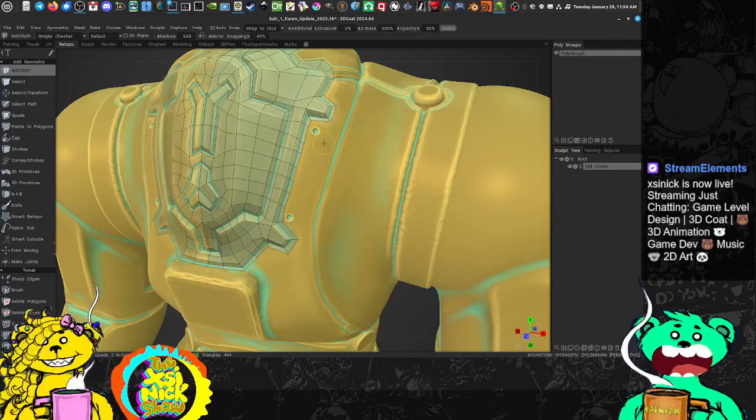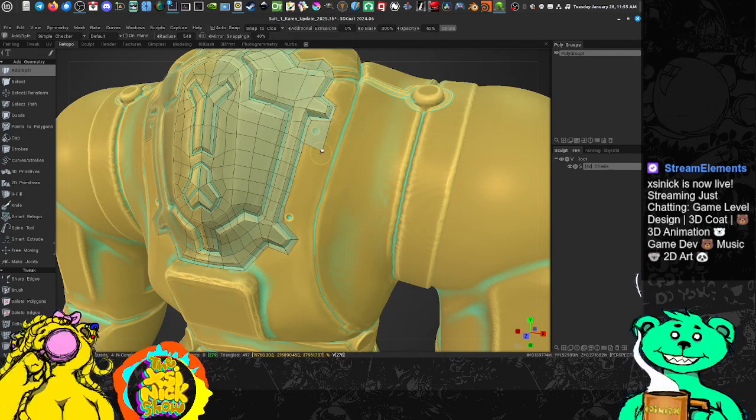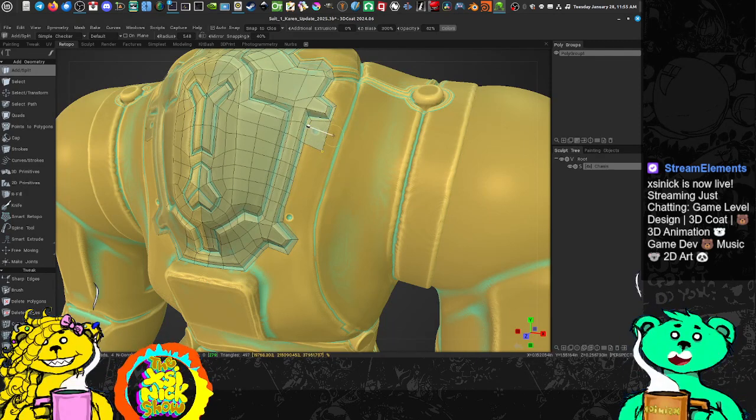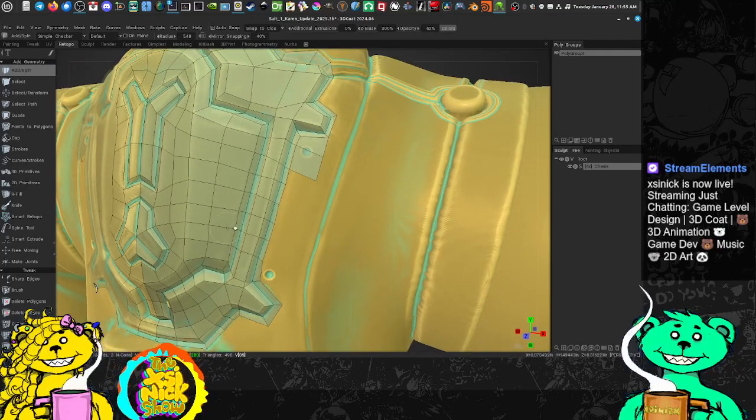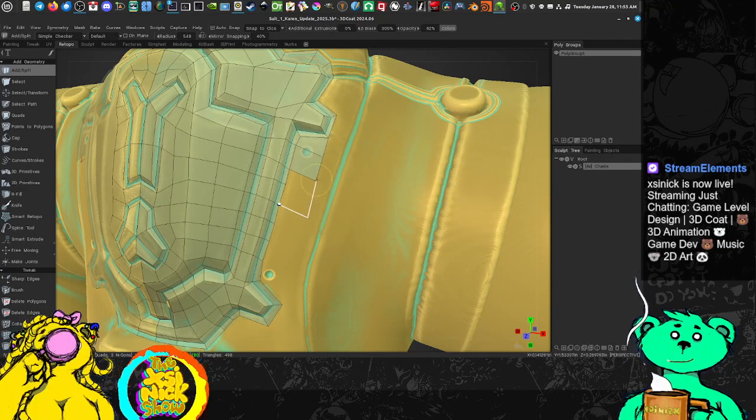Actually, hold on, let's go back a bit. Okay, so I'll do it like that. See, it made a polygon right there. I have to connect my polygon, right? So you can use the split the polygon. I'm going to zoom in here a bit, all right? And I'm just going to add some big ones.